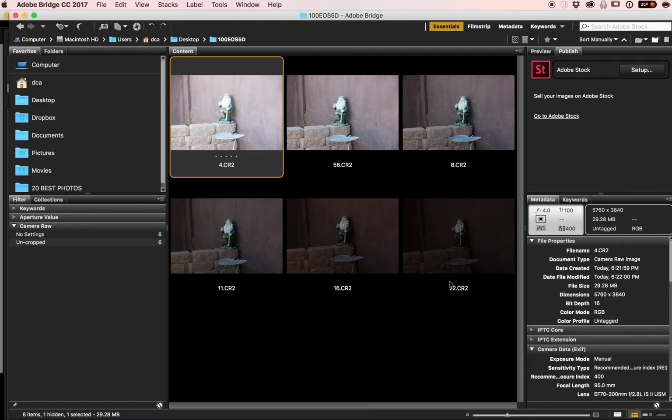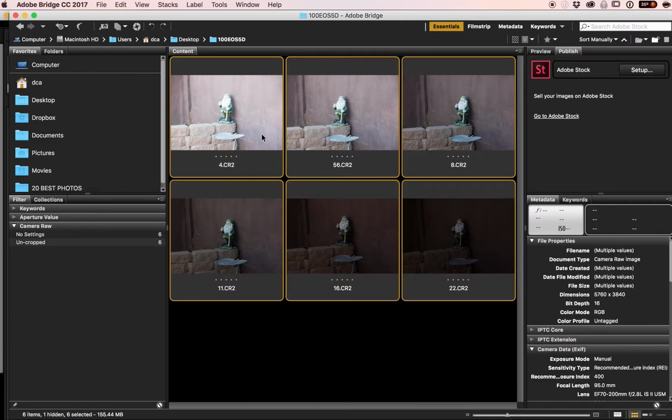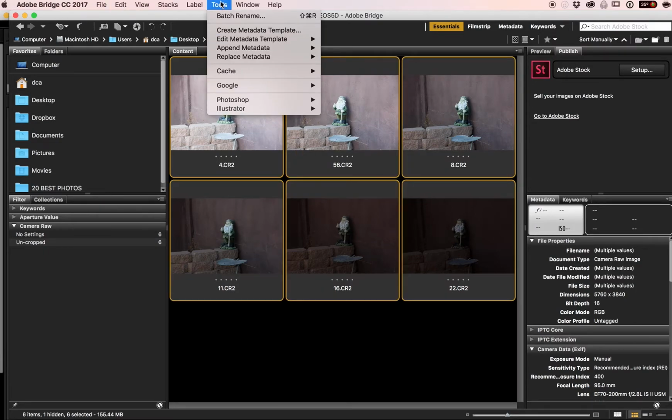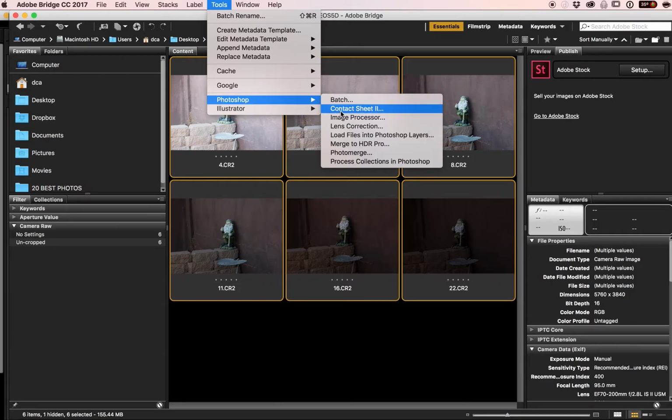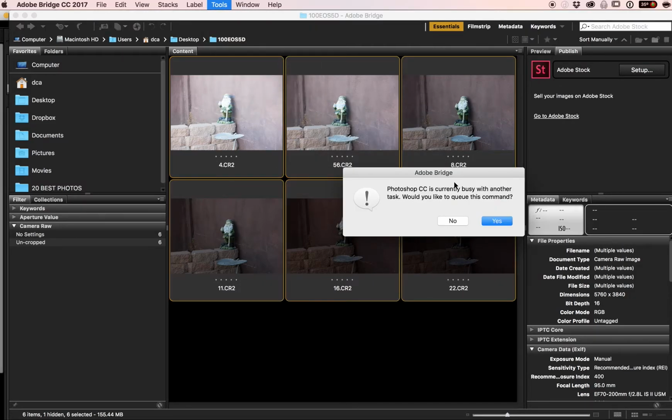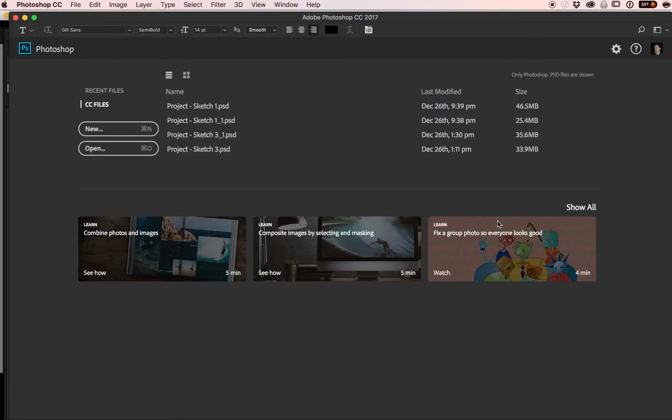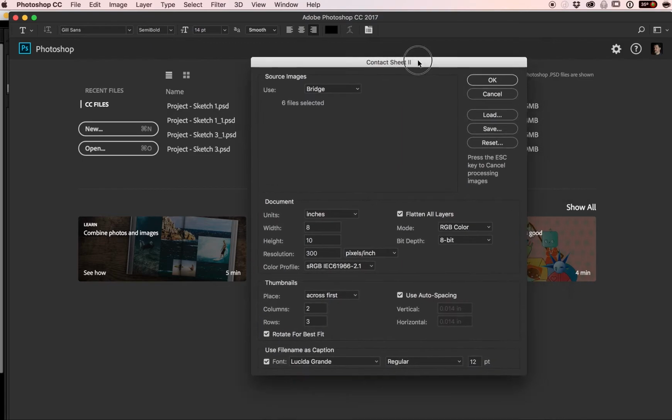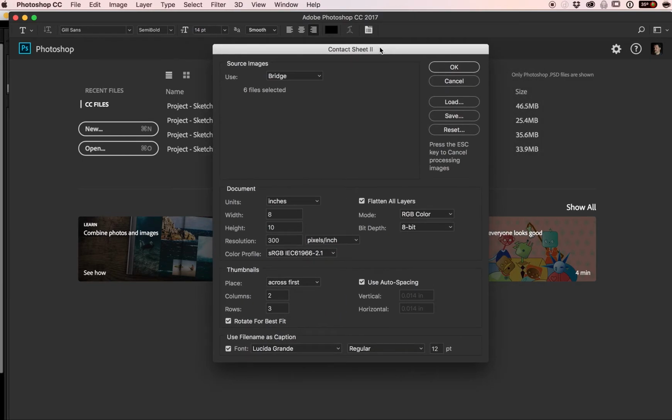Once you have all of them renamed, you can hit Command A and select them all. Then go up to Tools and go to Photoshop. Click on Contact Sheet. And then it may ask you, I'm sorry, I did that quickly, it may ask you if you want to queue the command. Just say yes, and then Photoshop will open. If it's not already open on your computer, it might take a couple seconds, 10, 15, 30 seconds. These computers are pretty new, so it should open pretty quickly.